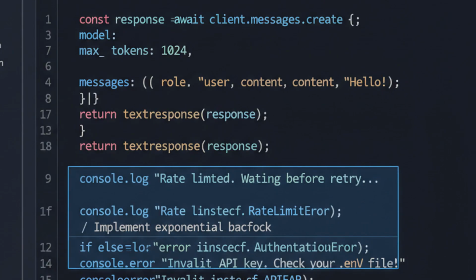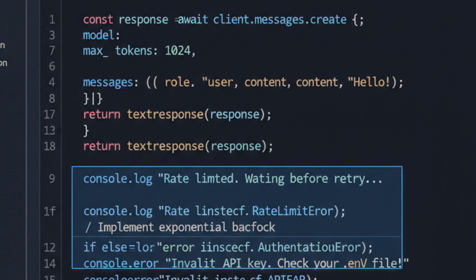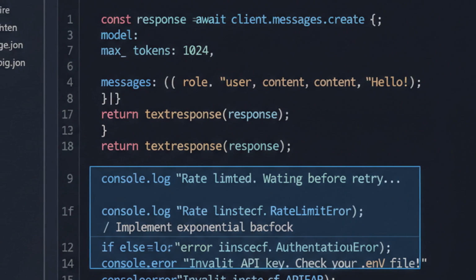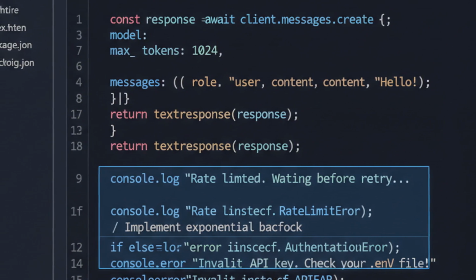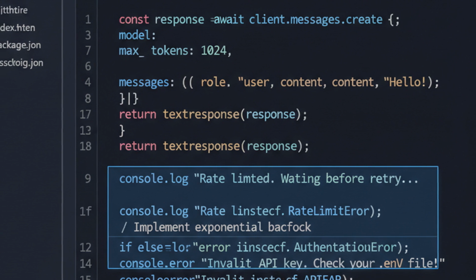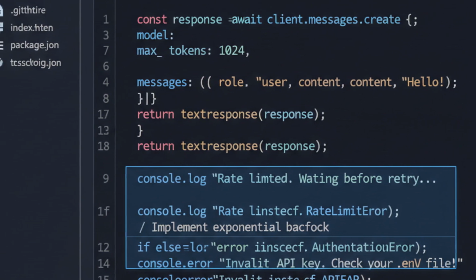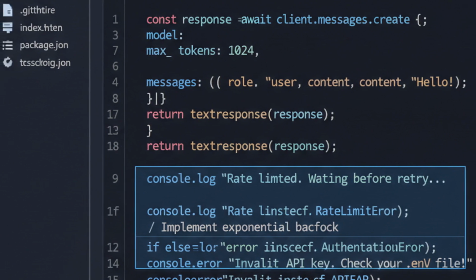Production code needs proper error handling. The SDK throws typed errors you can catch and handle specifically. APIError is the base class. You get status codes and error messages. Rate limit errors, back off and retry. Authentication errors, check your key. Validation errors, fix your request parameters. Here's a robust pattern that handles the common cases.